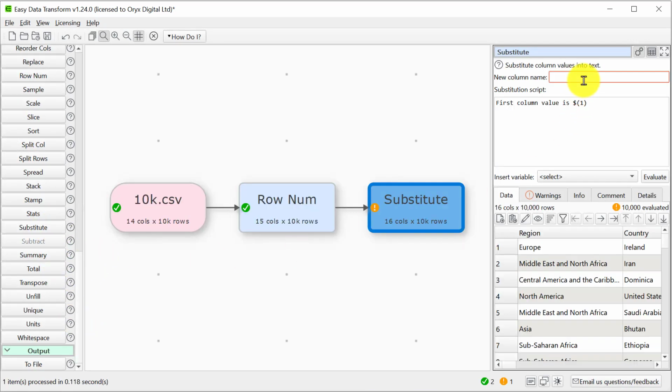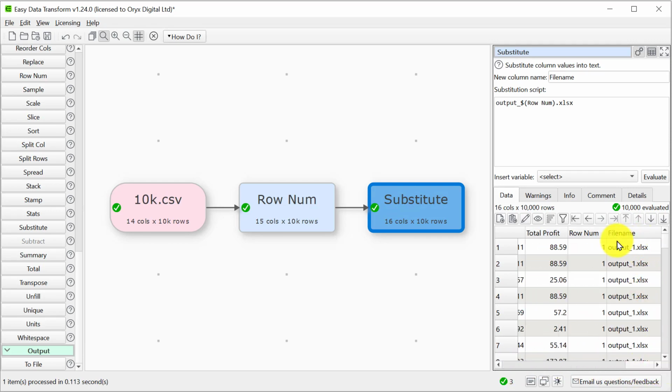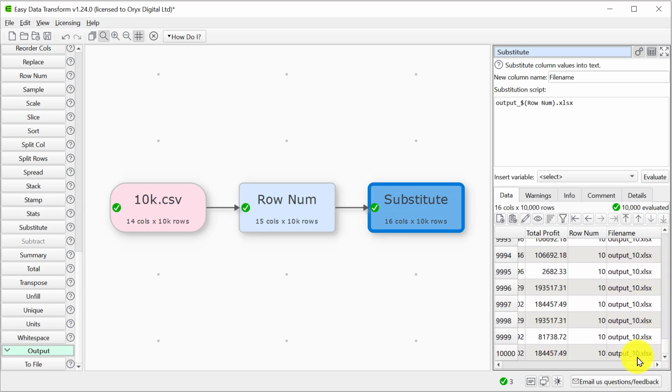Then I'm going to substitute, and I'm going to use the row number. I'm going to call it the file's output underscore. Then I'm going to use the row number. Then I'm going to use the Excel file extension. If I evaluate that, then you can see the first row is going to be output to output 1, and the last row to output 10.